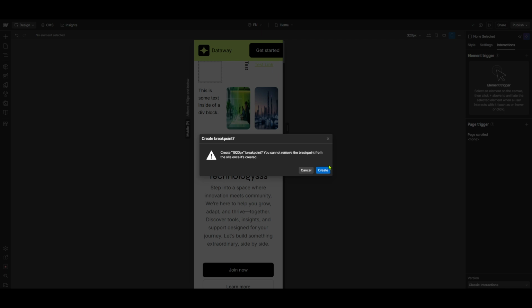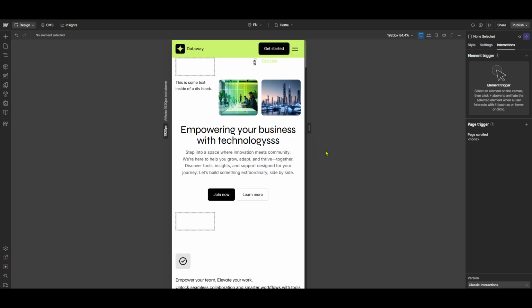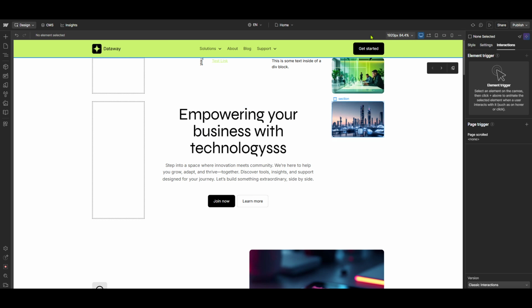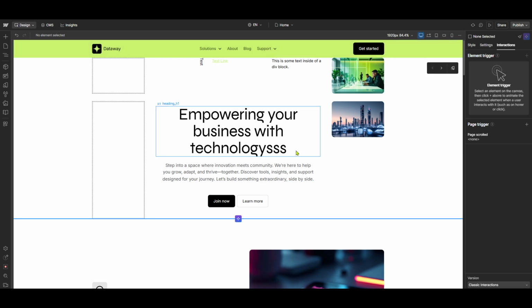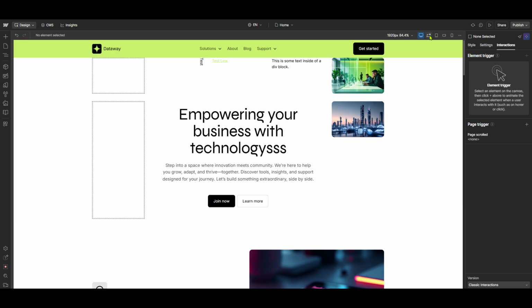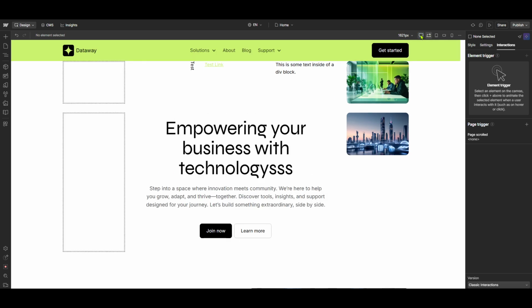Remember, managing your breakpoints not only helps in keeping your project organized, but it also ensures a faster load time for your site visitors, providing a seamless user experience. And there you have it, a straightforward way to clean up your project's breakpoints in Webflow. These steps will help you maintain a cleaner design environment, making it easier to manage changes and updates down the line. Happy designing, and I hope you found this guide helpful.